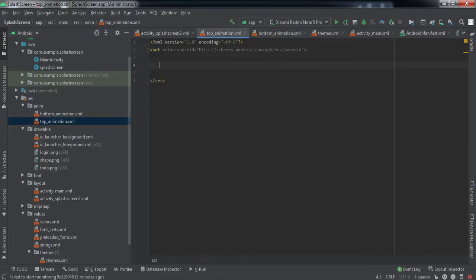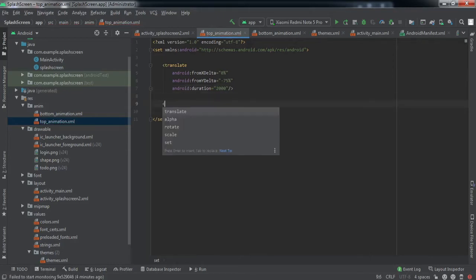So we'll go to top animation, put a translate, from x delta as 0%, because we do not want to make any animation on the x axis, right? Minus 100%, or maybe minus 75%. We'll look into it. I guess 75% will work fine. We'll set the duration of the animation as 2 seconds. The unit is in milliseconds, so 2000 milliseconds means 2 seconds, right?